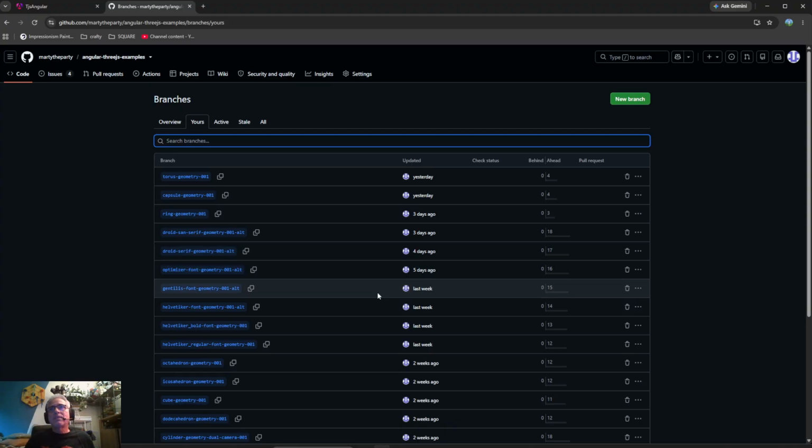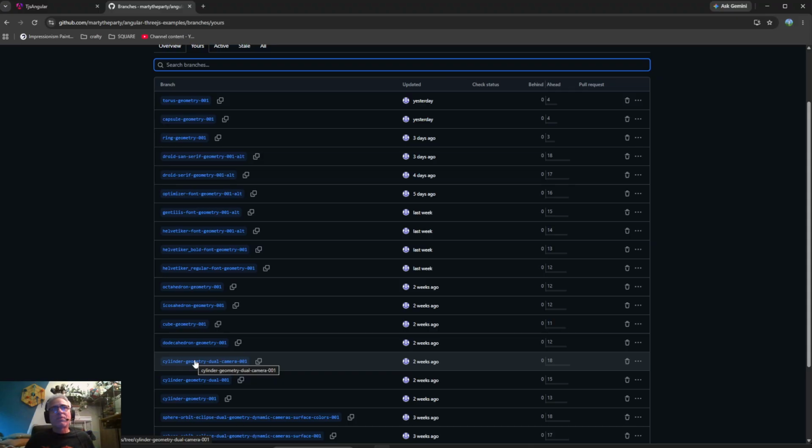Ahead. See, this one's like 18 ahead, and that's because it has all the different fonts. Octahedrons, 12 ahead. Never really did the cylinder geometry. Dual camera is 18 ahead. Oh, I wonder if this one has it.